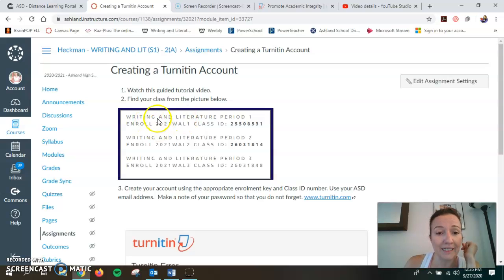So you'll see here this little picture has the enrollment code and the class ID for each class. So the first one, Writing in Lit 1, has this class ID. Writing in Lit, if you're in period 2, this is your class enrollment code and ID. And Writing in Lit 3, the same thing. So WAL just means Writing and Lit 3, and that's your class ID.